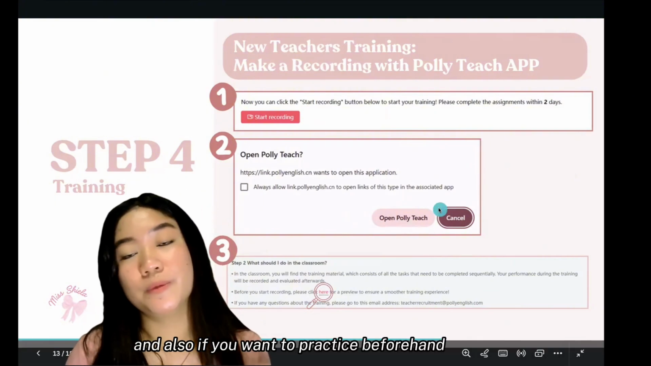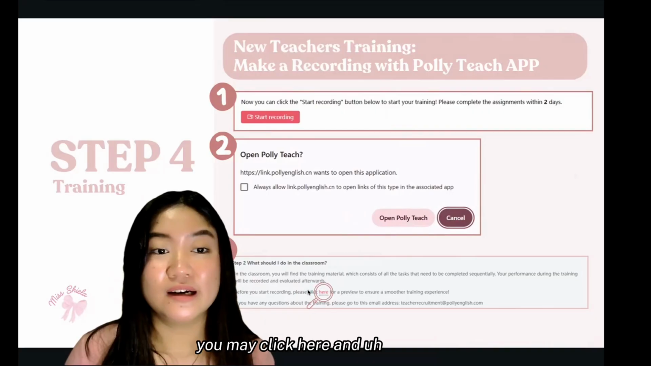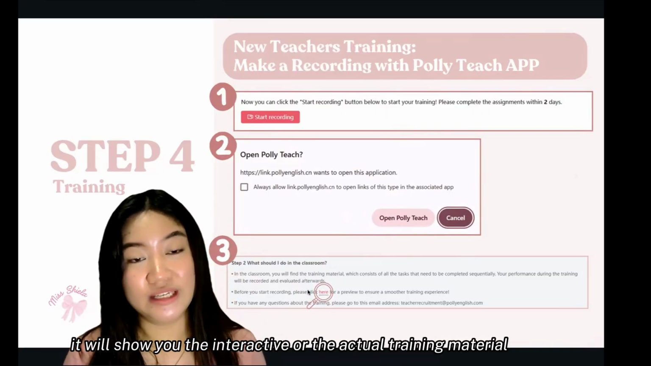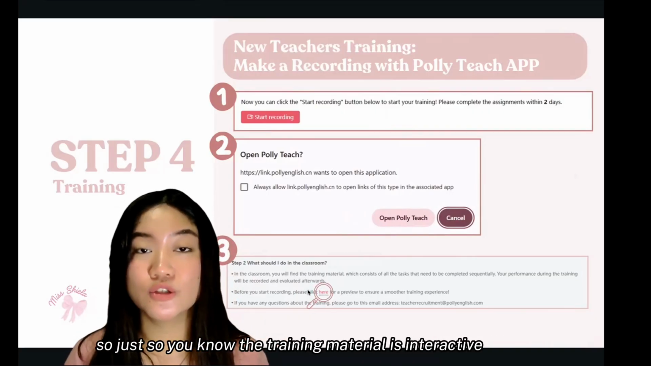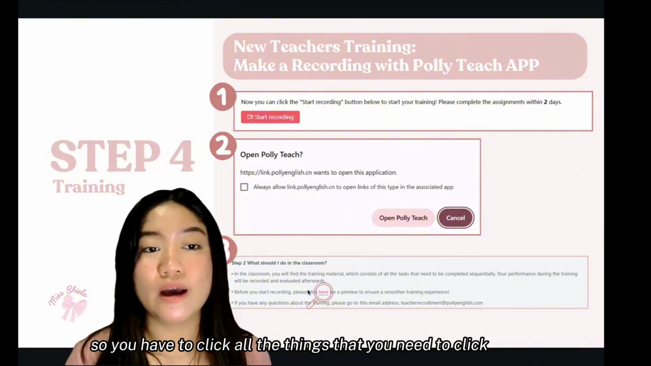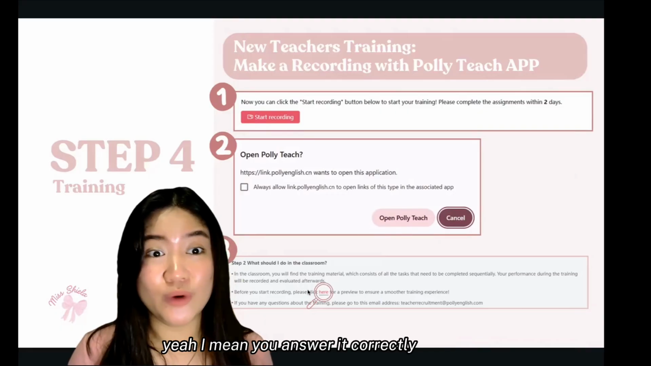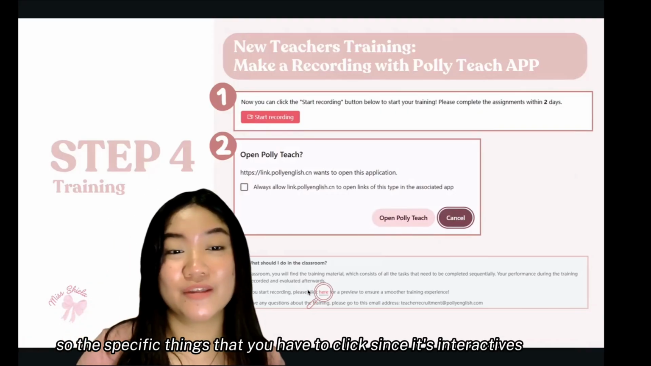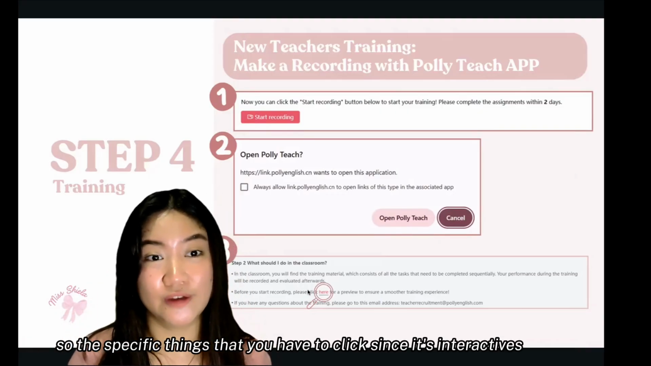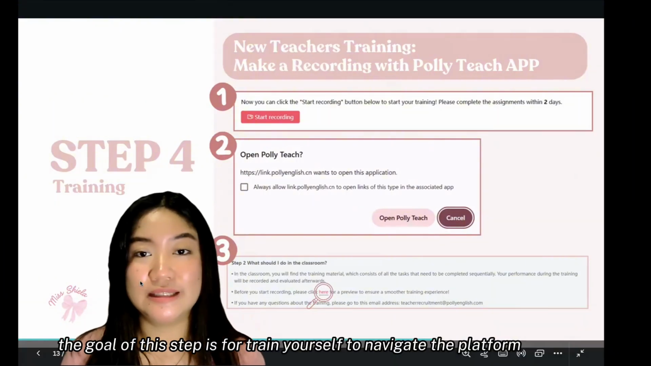And also, if you want to practice beforehand, you may click here and it will show you the actual training material. Just so you know, the training material is interactive. So you have to click all the things that you need to click. I mean, you answer it correctly, okay? The goal of this step is to train yourself to navigate the platform.